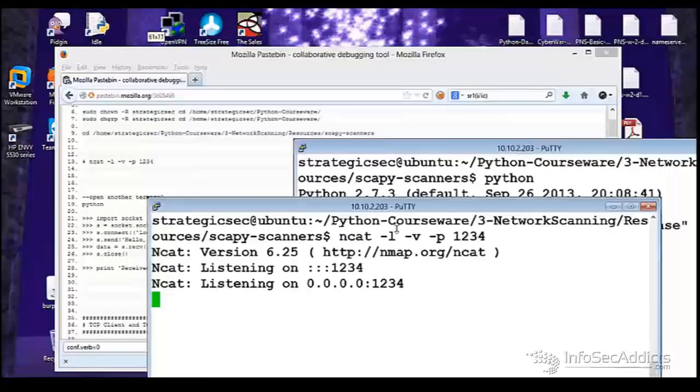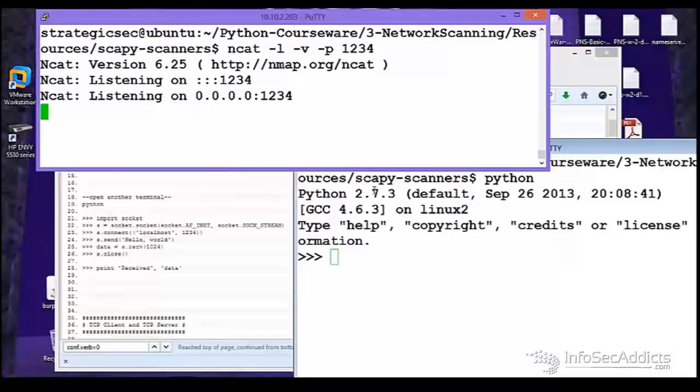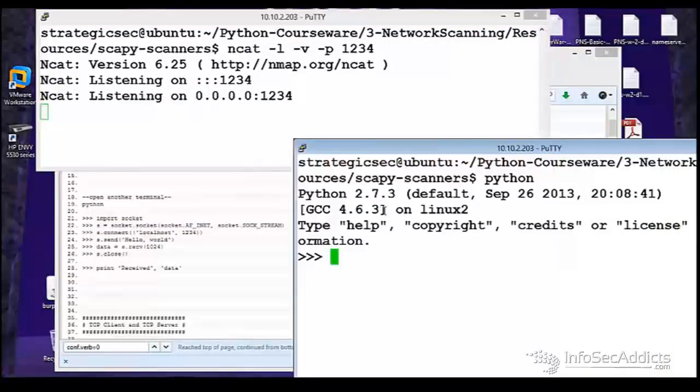Okay, so this stuff seems pretty easy. Let me move this. There we go. Okay, so this looks pretty easy. It just wants me to import socket. So socket is what's called a module. It's the module that allows you to interact with IP addresses and ports.